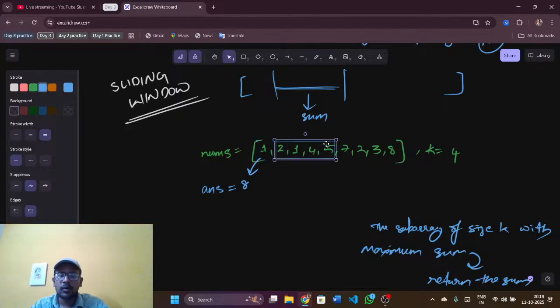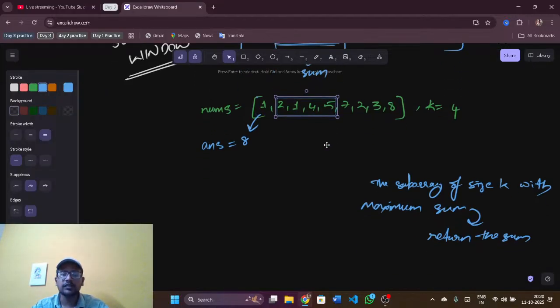Now I am going to the next element. I am having 4 elements. What did I remove from this window? I removed 1, and I added 5. I removed 1 and added 5. That's what we will do.